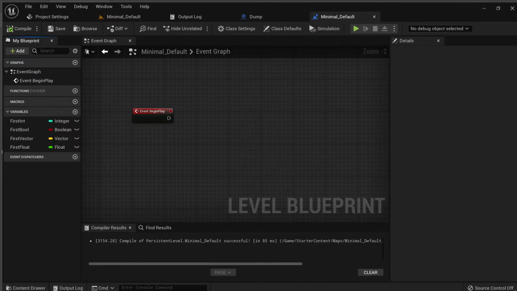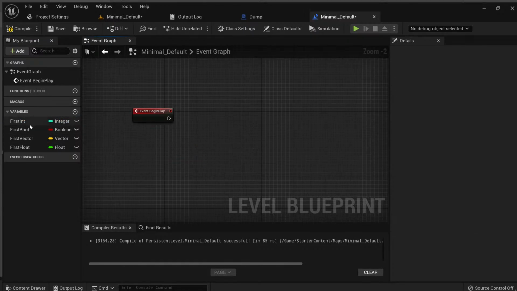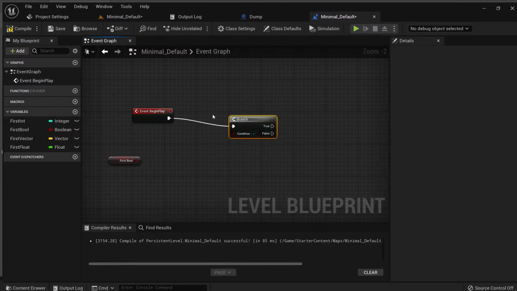So with that being said, I'm going to move on to functions in Unreal Engine. Our first function is going to be Boolean. So we're going to be using branch. I'm going to drag out my Boolean, let this be false, and from here you can just drag out and select branch. And you will get this awesome function called branch.